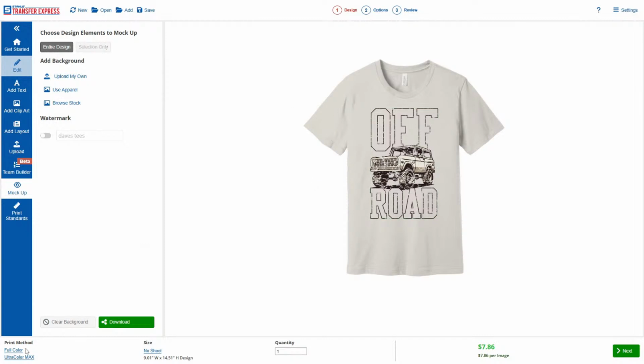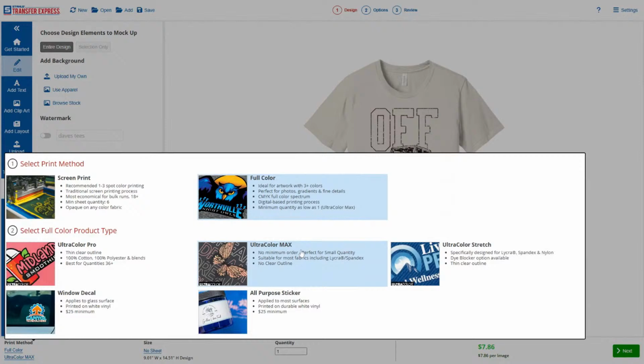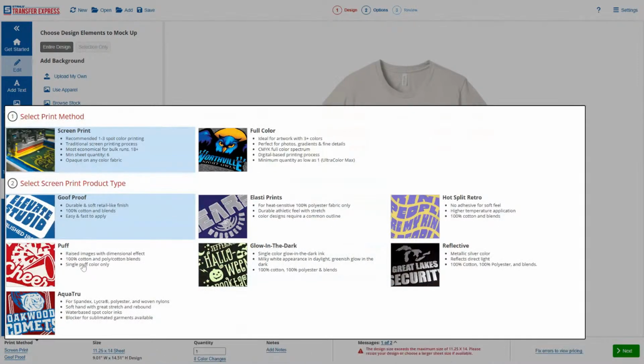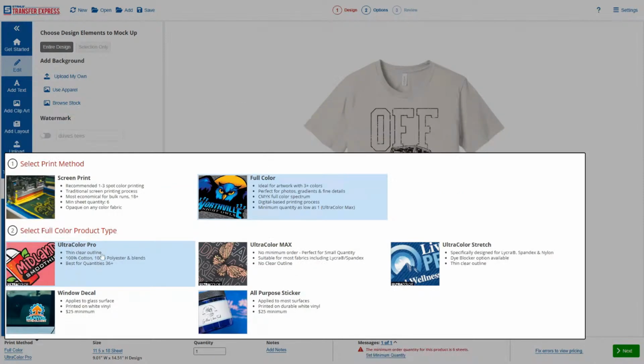There is no minimum quantity with our Ultra Color Max transfers that are right down here, of course, because we have our full color Ultra Color Max, which is what this is going to be locked to when you are on Stahls.com. Currently on Stahls.com, it's only available for the Ultra Color Max, but you can see here on Transfer Express that there are quite a few different options, from even puff, screen printed transfers, reflective, the glow in the dark, right? And for full color, you have the Ultra Color Pro for higher quantities, Ultra Color Max for those single images, or when you're printing on the Lycra or spandex, right?